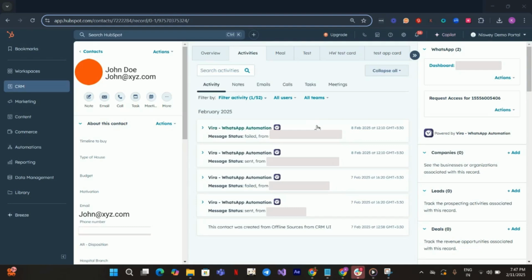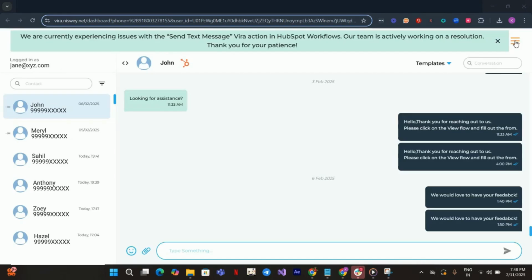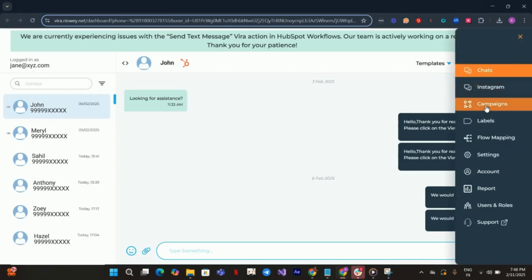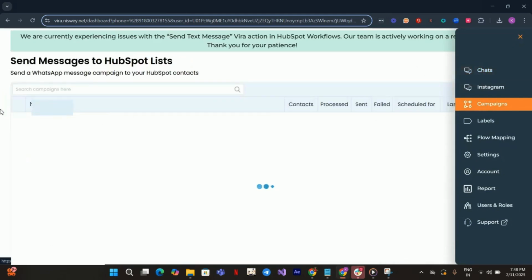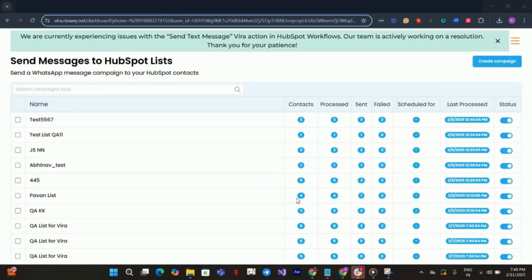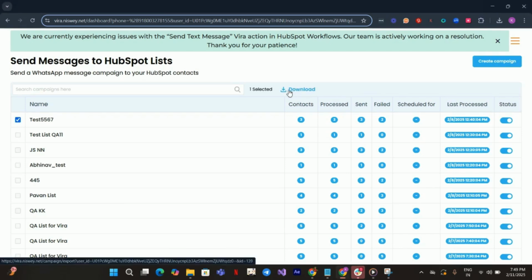New feature that went live in Vira, which is the campaign feature. Now, if you go to the dashboard and click on the menu, you'll see the campaign option. So earlier we could only see a list of the campaigns that we had run previously. Now we can select any campaign and we can download them.